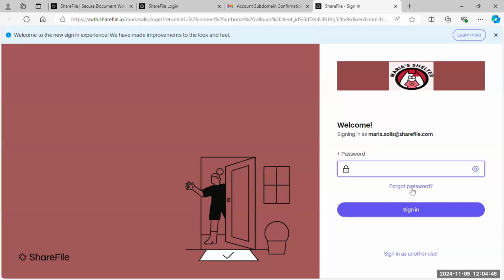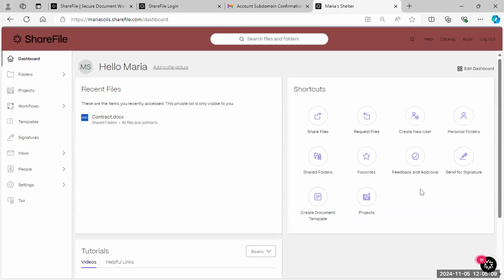FYI, you also have this forgot your password option in case you don't remember your password. And same thing, the system will send you an email with a button for you to just go ahead and reset the password. In this case, I'm just going to go ahead and sign in. And you're going to land in the dashboard for ShareFile.